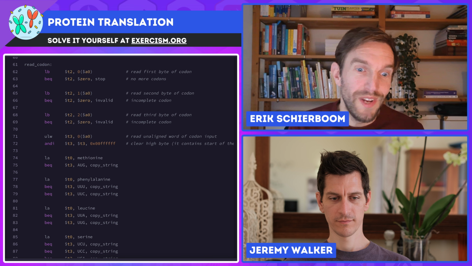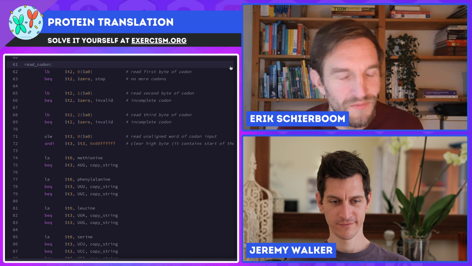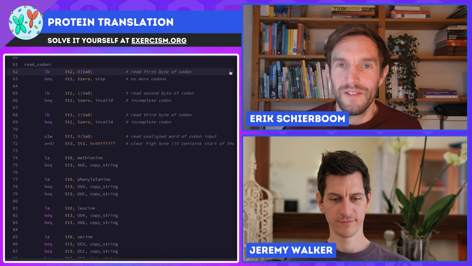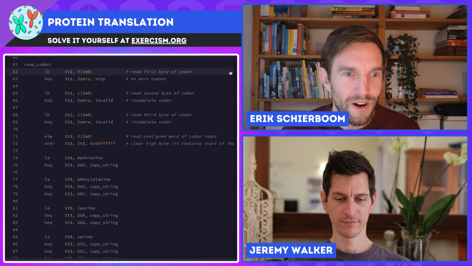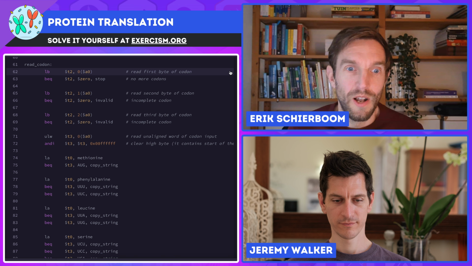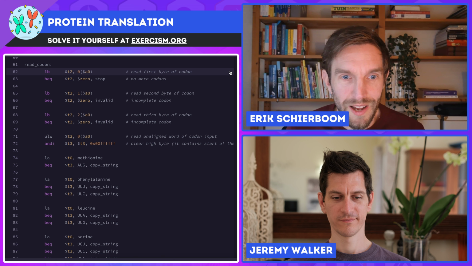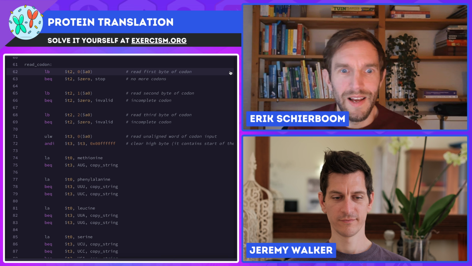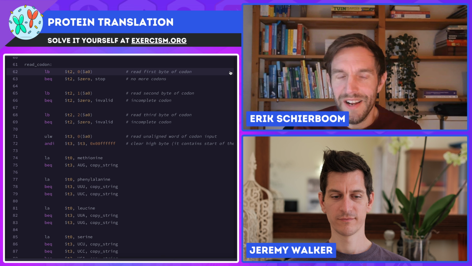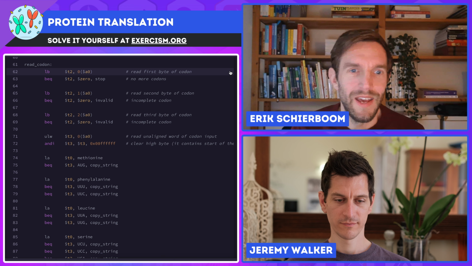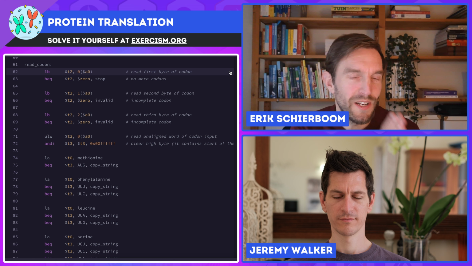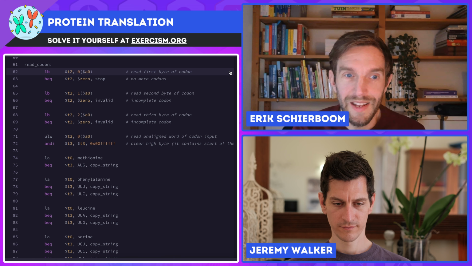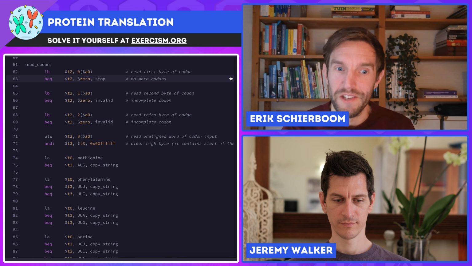And we jump to read codon. So, of course, this will have to do something with those 3 characters. So there's a pattern here. It starts at line 62. It says, load the byte. So $A0 will be like the pointer, so the address where we're currently looking at, and the 0 before that says, give me the byte with offset 0 from that address. So it's basically the first byte. And store that in T2, which is a temporary register.